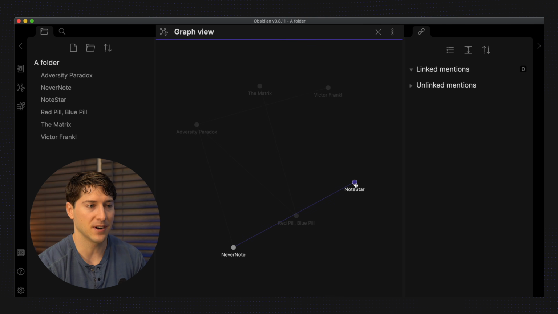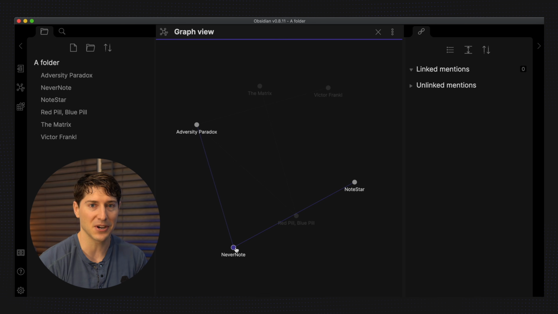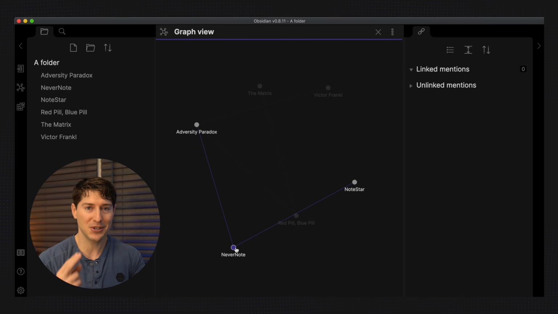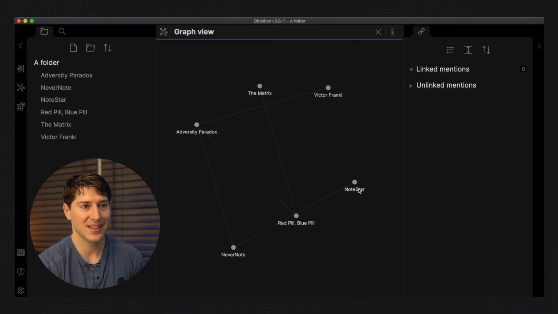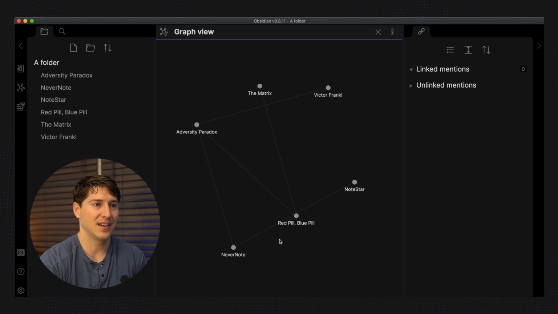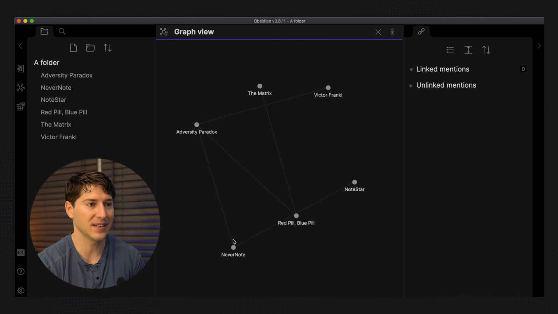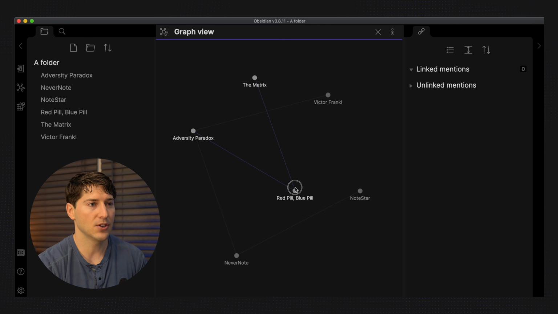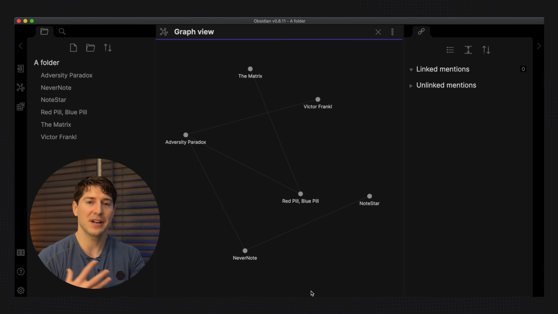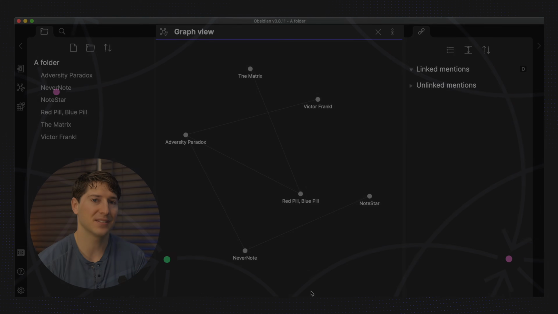We started with NoteStar. Basically, Nevernote didn't like NoteStar and was jealous of NoteStar. And so when we linked the two, we formed a new relationship. And now these two notes are linked. And we can build context through that link. And then Nevernote, well, we didn't go in this order, but now it's connected to the adversity paradox, which is connected to Viktor Frankl. Adversity paradox is also connected to red pill, blue pill, which is connected to the matrix. So in this way, we have created all sorts of contextual goodness.